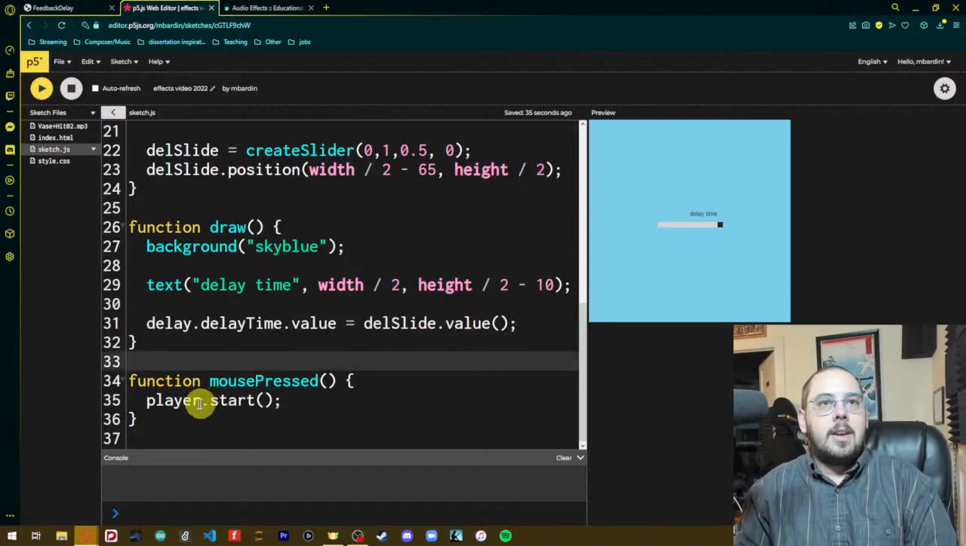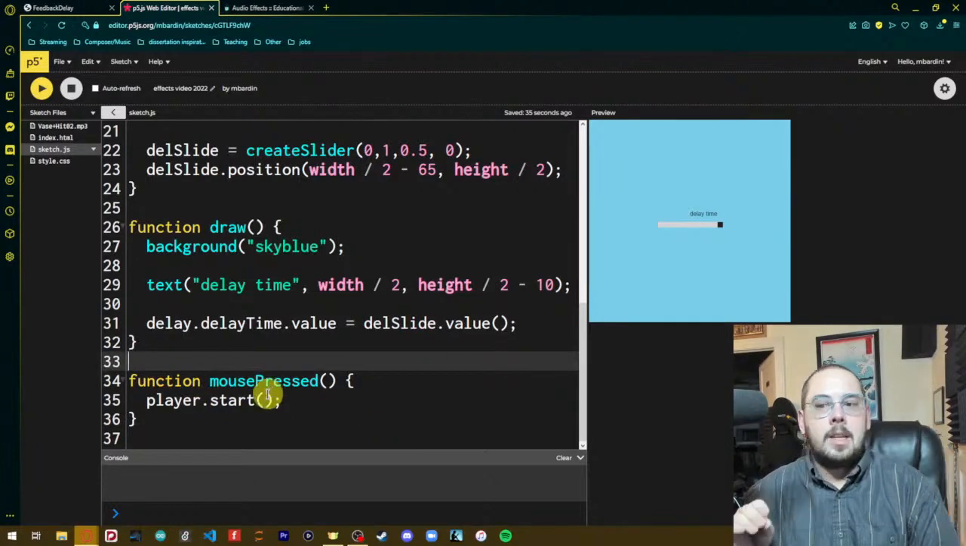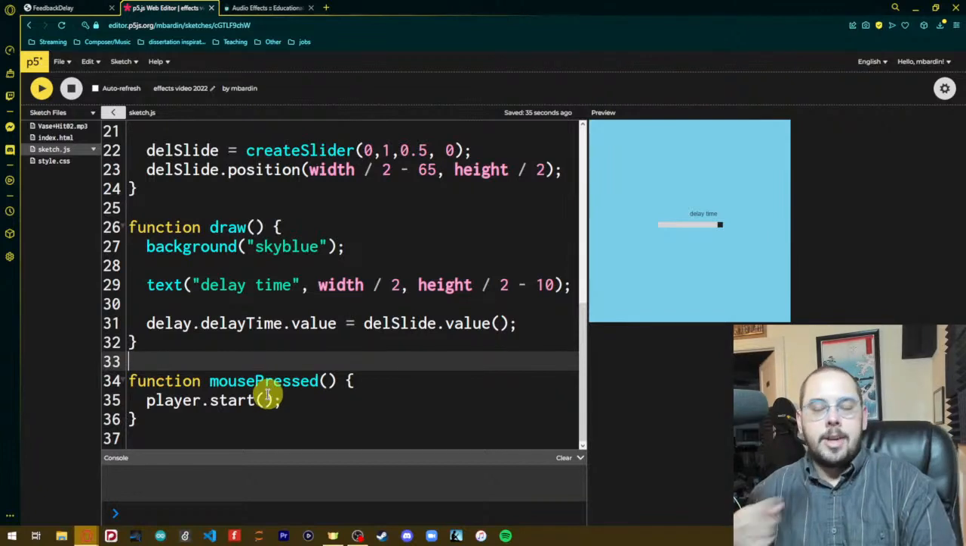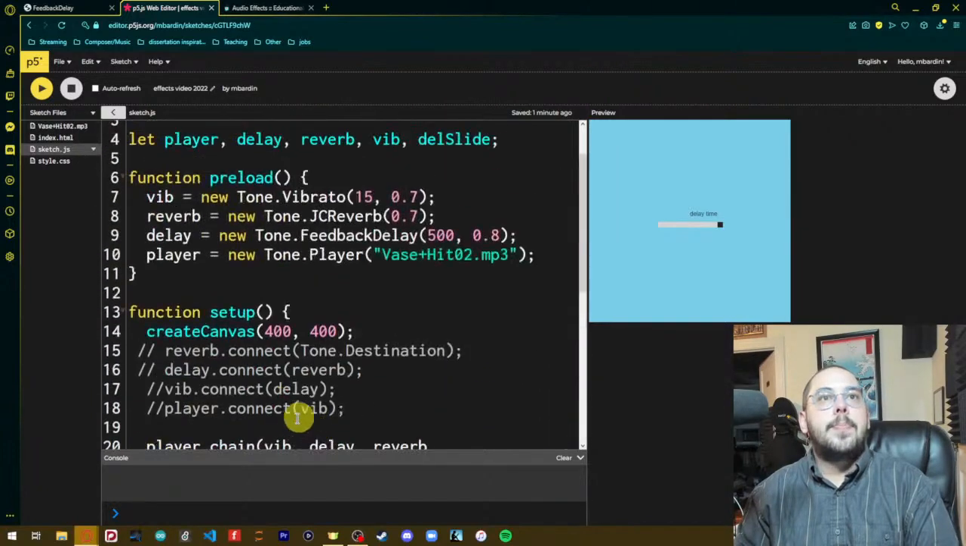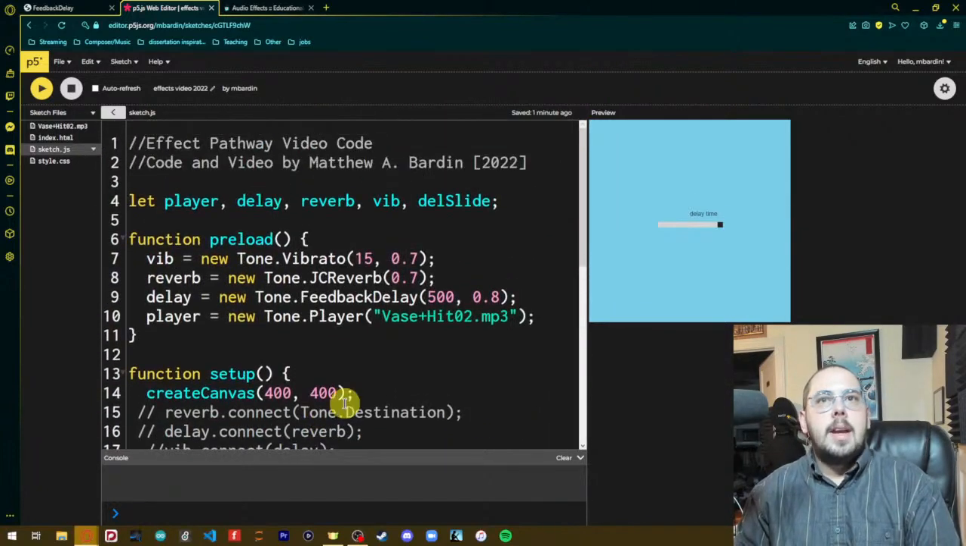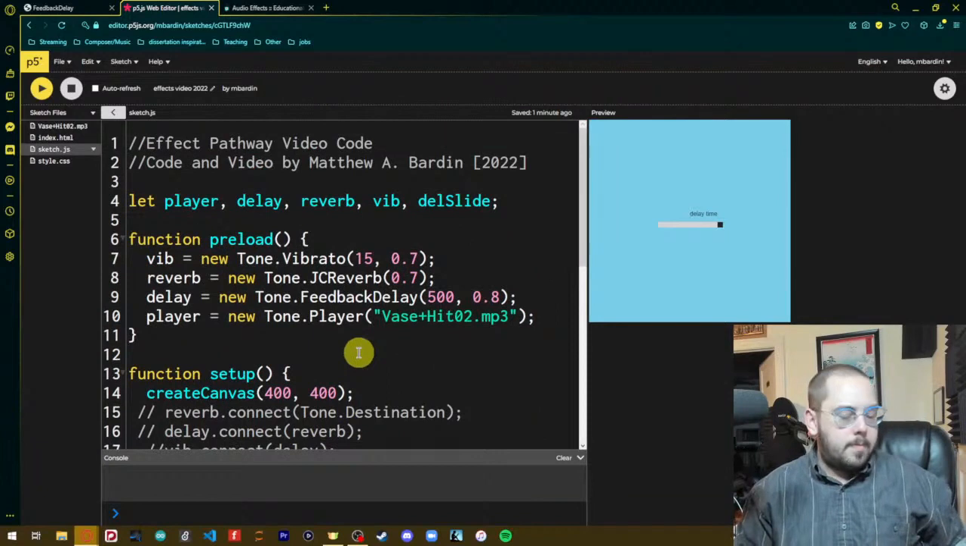And then the last thing I have here is just starting the sound. You do not want to put this in the draw loop because it'll try to trigger it every frame, and that'll be a problem. So that's why I have this in a separate function right here. All right, that's just about everything, condensed it into just a bit.